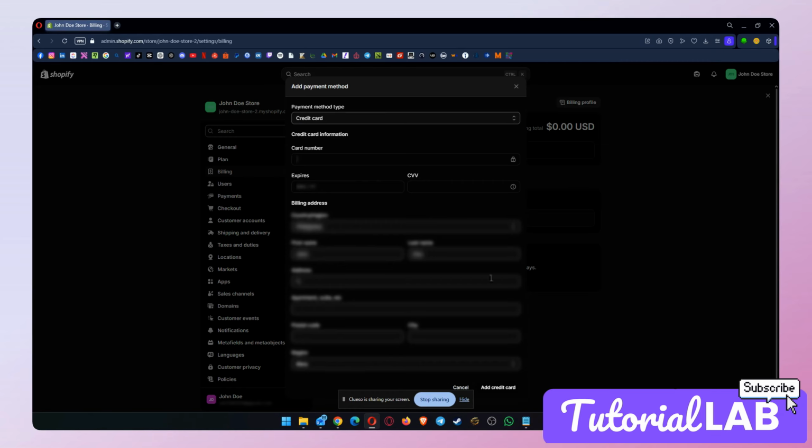And that's it. We have successfully added a credit card as a payment method on Shopify. Your customers can now enjoy a smooth and secure checkout experience.